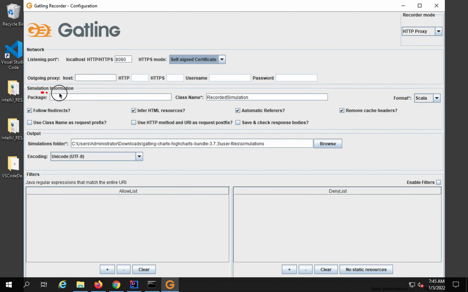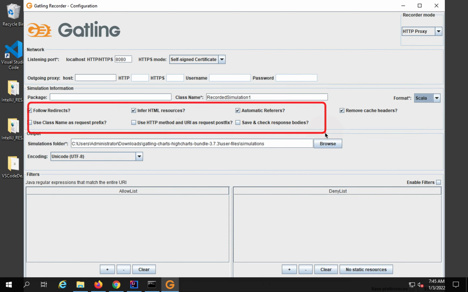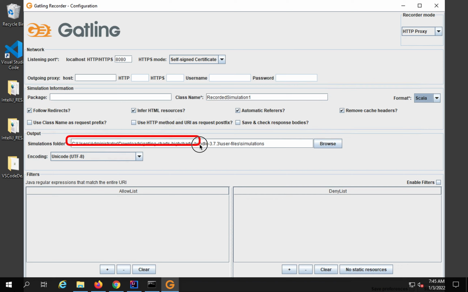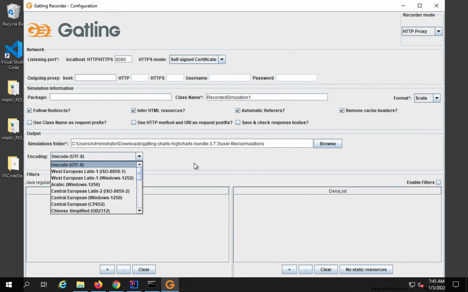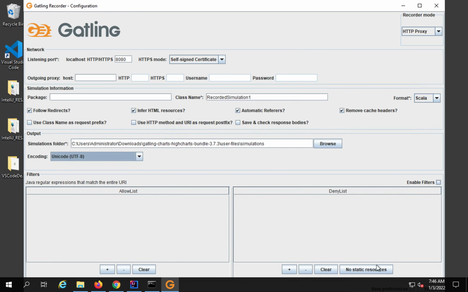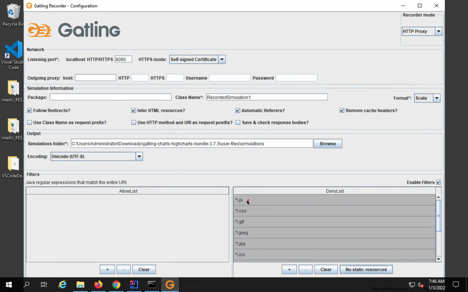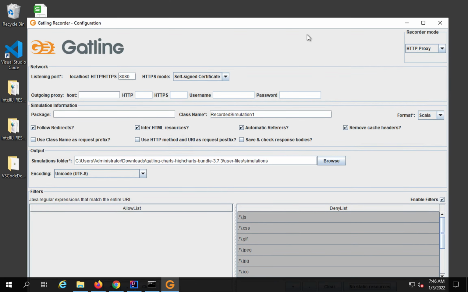Now you can select if you want to use any package and whatever is the class name. So I will say recorded simulation 1 will be my class name, and then all these formats you can use here. All these options I will keep as they are, and this will be the simulations folder where this class will get stored. And then these are the encoding if you want to use it, and then I will enable filters. I will say no static resources, so that it does not record all the JSS, JS, CSS, all the images, etc. And after that you have to click on start.